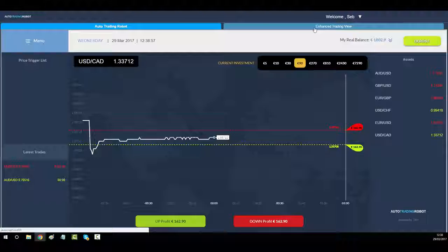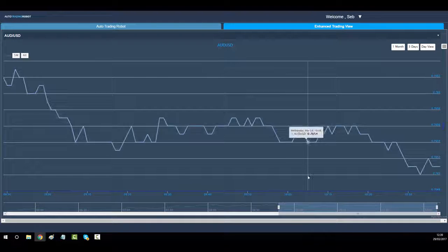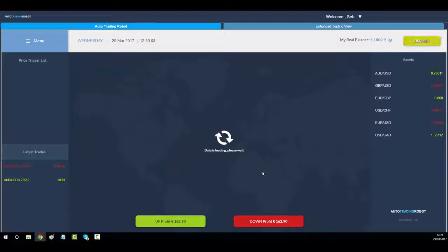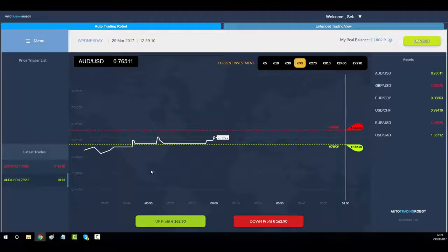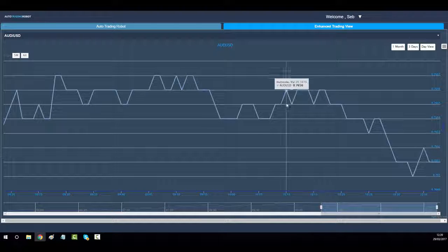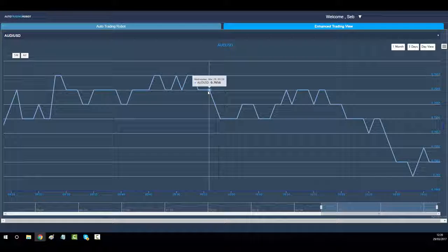So let's see if we can try and place one now for us. Now let's zoom in here. We've got AUD USD, so let's get that up. Auto Trading Robot AUD USD. There it is. I actually lost my trade earlier, so here we go. I need to go to Enhanced Trading View. So here we go. It's just identifying these points here. And there's a lot of them.